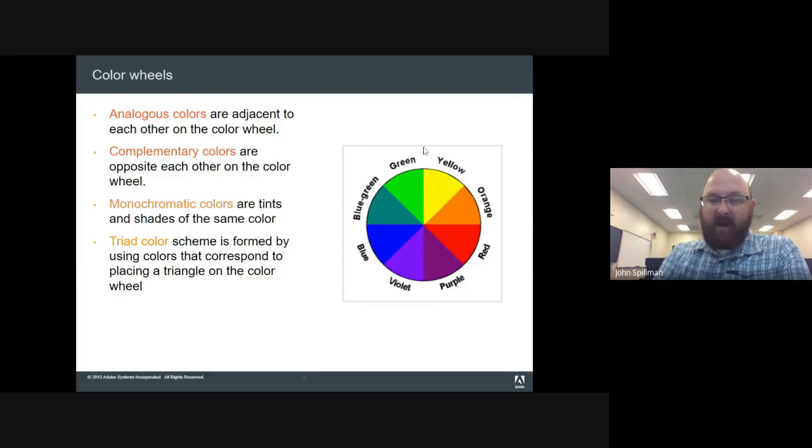Now, if you use every color on the wheel, technically that would be an analogous color scheme. But if you use every color, that means you're not using any color scheme. You're just throwing all the colors on there. All right. Complementary colors are going to be opposite of one another. So like green and purple, yellow and violet, red and blue-green, blue and orange, right? All those are complementary colors.